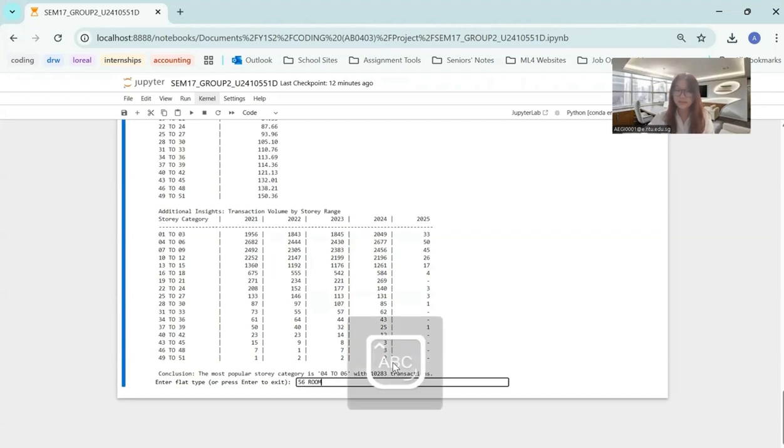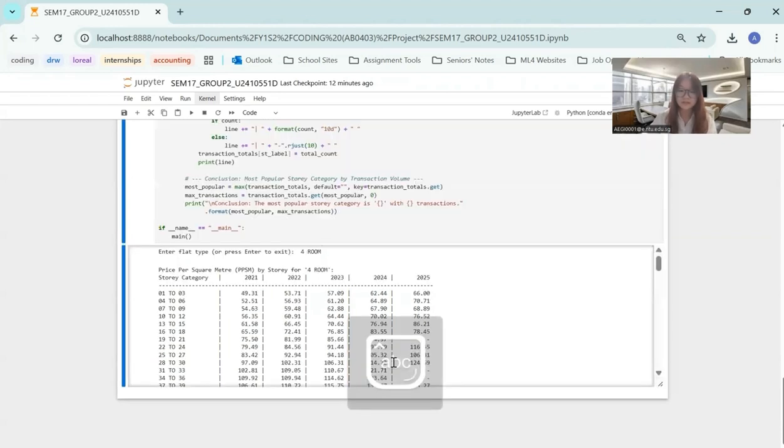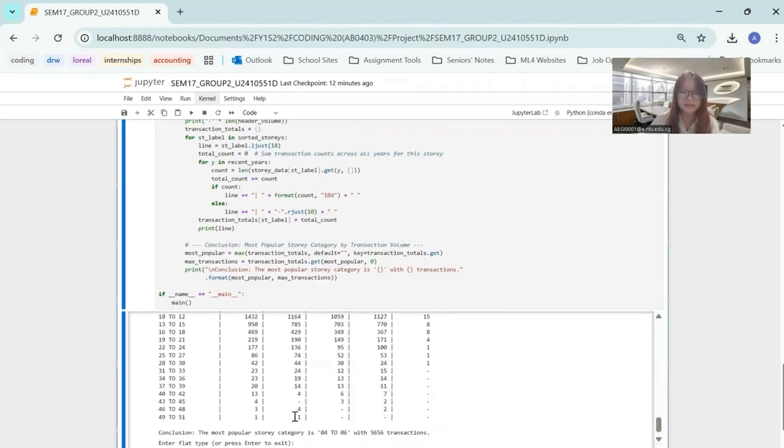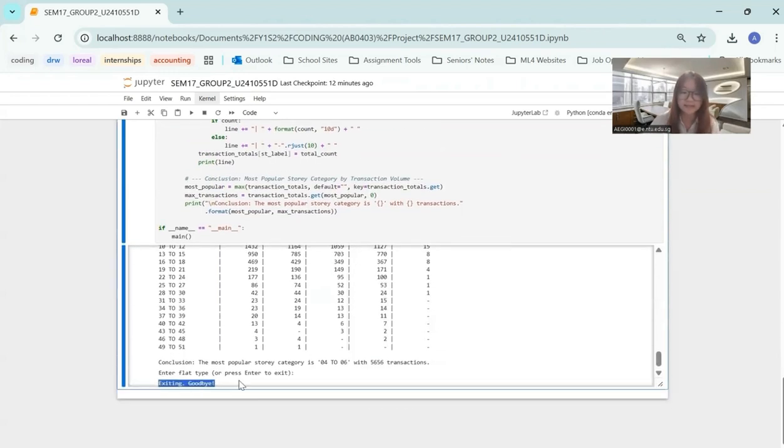If I were to enter another one, this is what I will see. And once I press enter, I will then exit, and it will tell me that it's exiting and say goodbye.